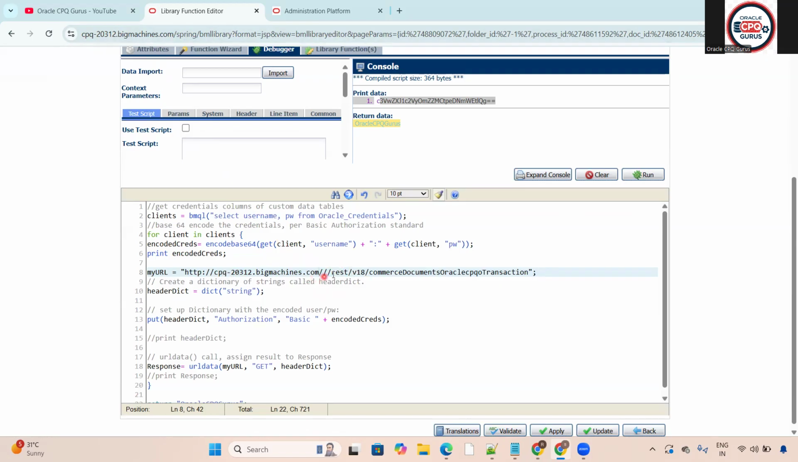After taking the .com, you need to specify which call you are doing. Here we are doing REST, so you need to write REST. After REST, you need to specify which version you are using. Currently I was using version 18, so I wrote v18. In your case you can put whatever version, lower is also fine, like v17 or v16. After v18, you need to specify what you are going to do. Here I wanted the commerce document, at the transaction level.